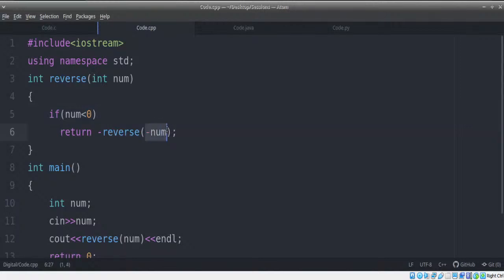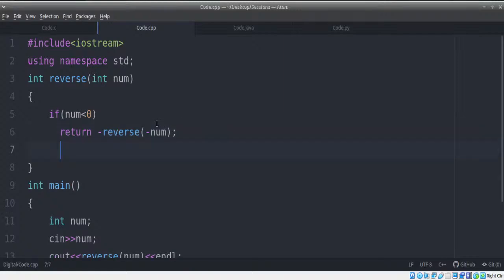That's exactly what I'm doing here. I'm sending minus now, which means a positive number will be sent back to the reverse function, and it will calculate the reverse of it. Whatever is the reverse of it, we are adding a negative sign to it and returning. This will give us the right value. Now, let's take the next scenario. The next example is, if it is a positive value, we need to reverse.